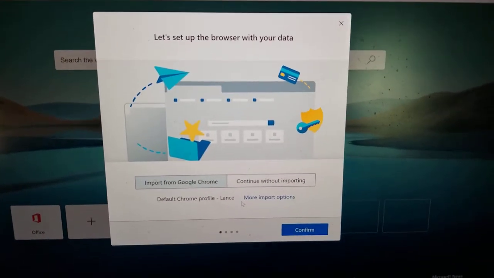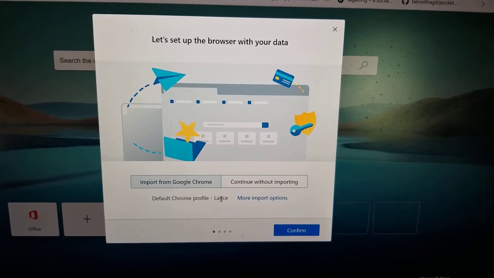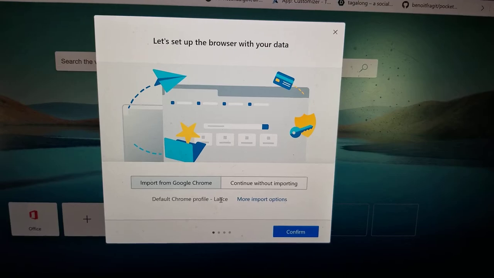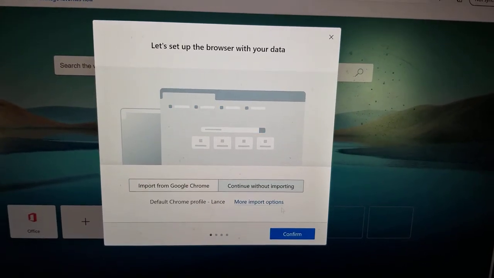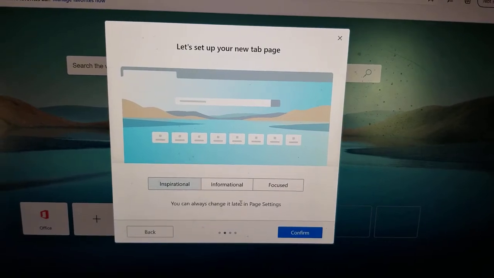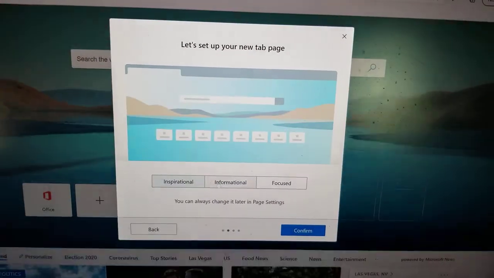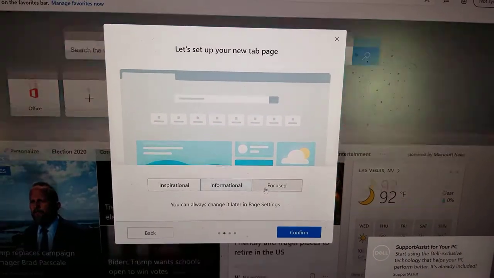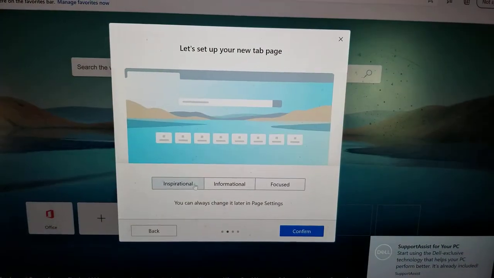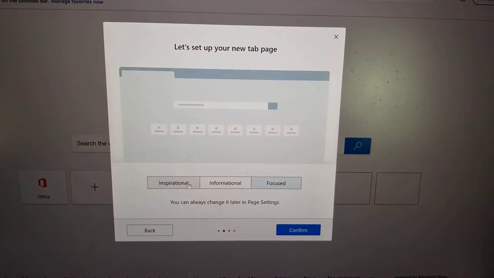Look at this. Can you believe this? They're accessing my Chrome profile, seeing that I have it. And what else does it want to do, guys? Let's see. Oh, my God. What is this? Seriously, Microsoft. Wow, if I wasn't upset with you before, I am now. Really?